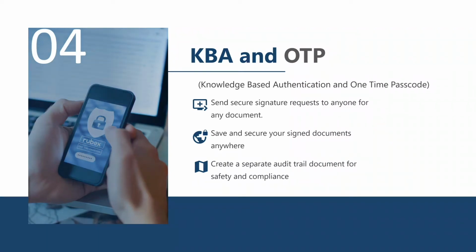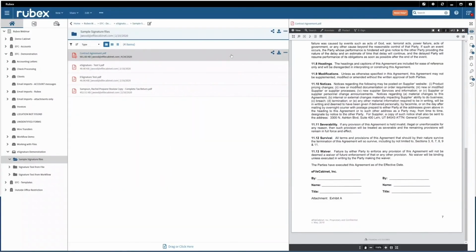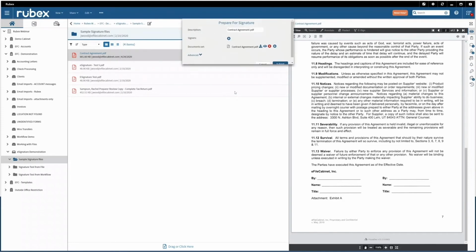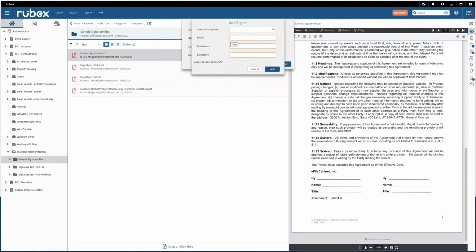Let's take a look at how we can use KBA and one-time passcode transactions. Here in Rubix, you'll see I have this contract agreement, and I'm going to place a signature down here on this particular document. To do that, I'm going to right-click and say Sign with eSignature. Here I'm going to give just a unique name that we will use for a description. And here's where I'll add my signer. Now I'm going to use a personal email address and put in the name of the signer.